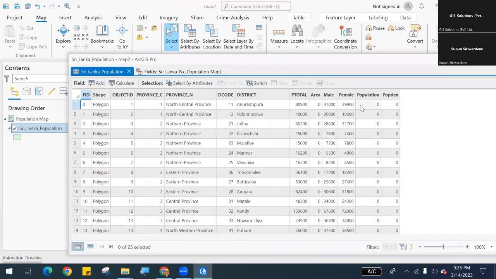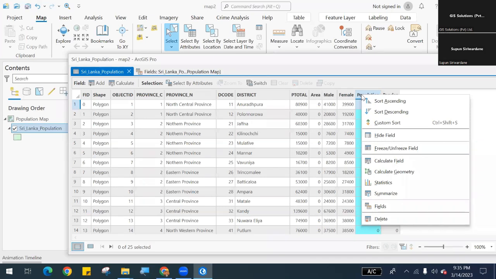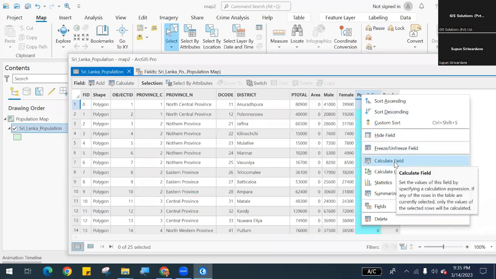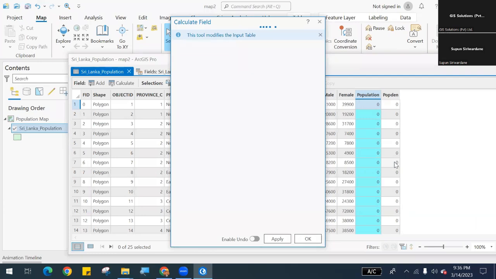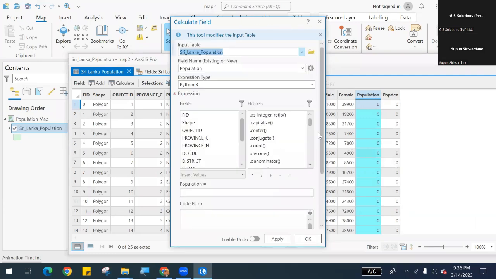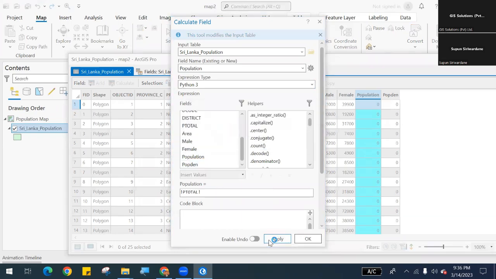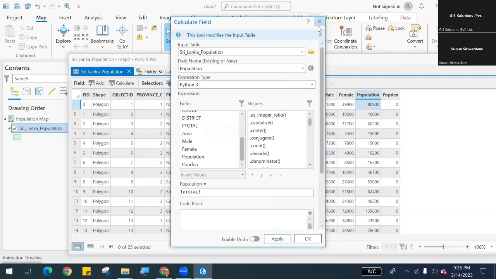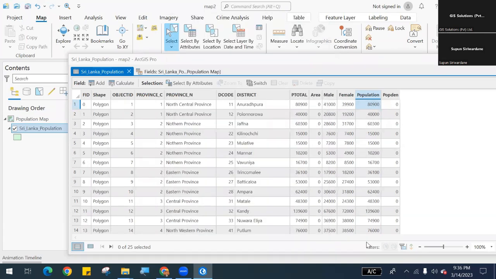So then let's do a simple calculation. Like earlier versions in ArcMap, you can right click and have calculate field. So it's the field calculator. But there are some changes here, like we are using Python, and there's another one called ArcGIS. So let's just populate the field, P total, and I will apply. Now I can see it is available here.